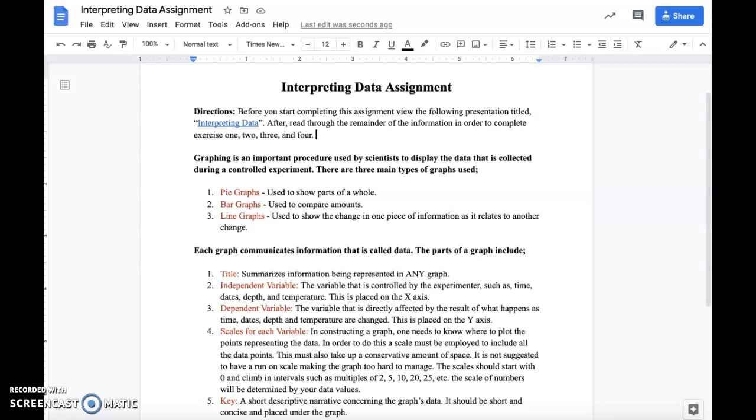Hello students, this is a tutorial on how to complete the Interpreting Data assignment. To begin, you can see here I have already pulled up the directions. Before you start completing this assignment, view the following presentation titled Interpreting Data.